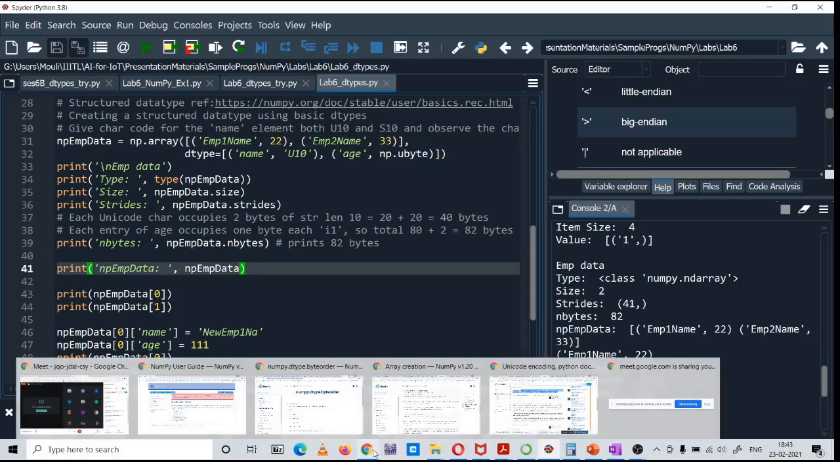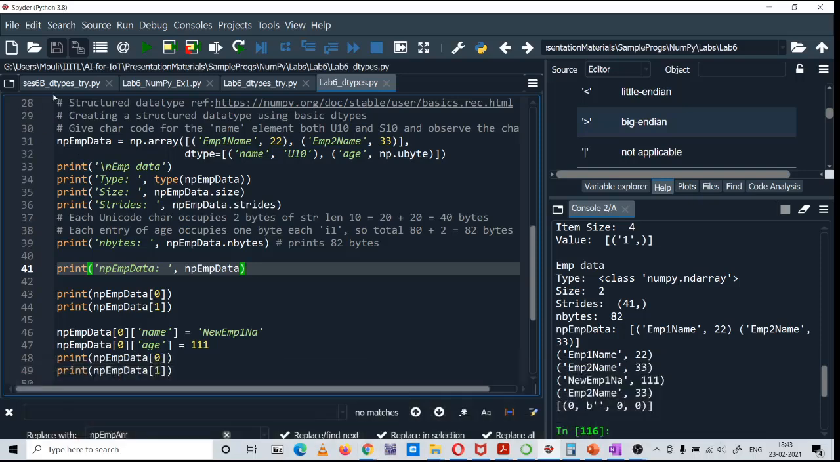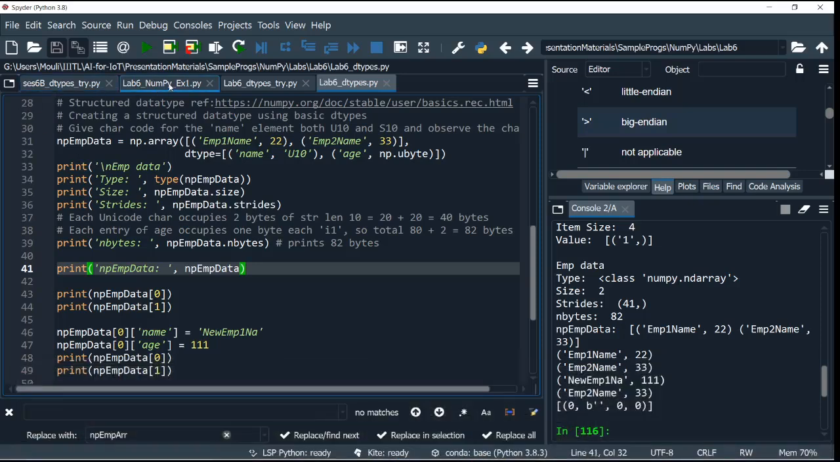Now what is this? I should not send you the solution that I have. This file I should not send you. I should send you only the Lab5a dtypes.